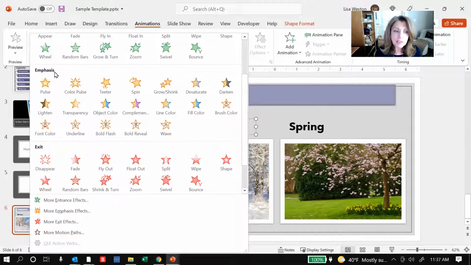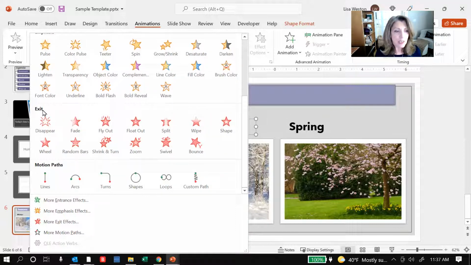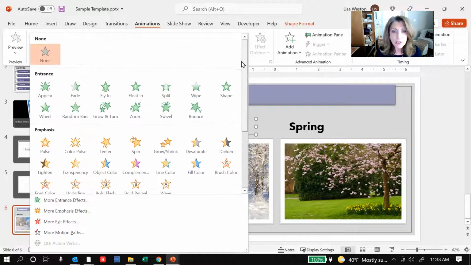They have emphasis, and emphasis animations will take something already on your screen and have it spin or teeter or pulse or do something, right? So it's a little emphasis. And then there are exit animations that take something on your slide and have it fly off, disappear, fade out, etc. And it leaves, right? It exits. So here we're looking, though, to have something enter the slide. So I'm going to say I just wanted to maybe split.